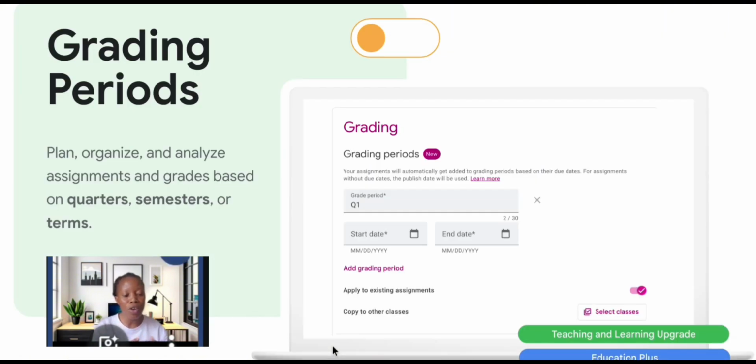This grading period, unlike what was talked about yesterday, which was done at the individual level, meaning that for every student account, for every classroom you want to create, you must set it up, is now for the administrator to do for their school. Once they have done it, every teacher in the school will not have to do it again. So with grading period, you can plan, organize, analyze assignments and grade based on quarters, semesters or terms.